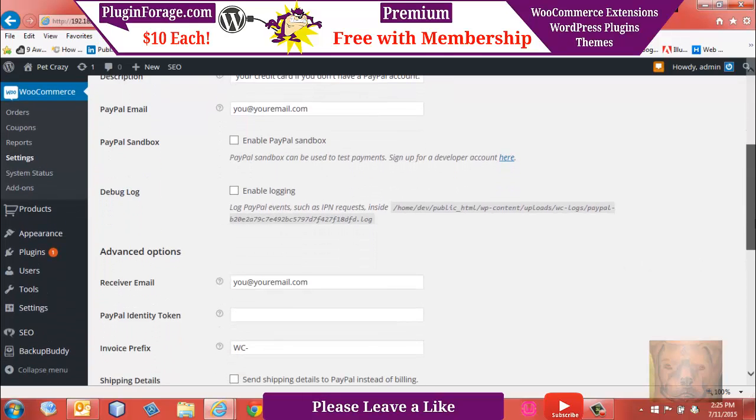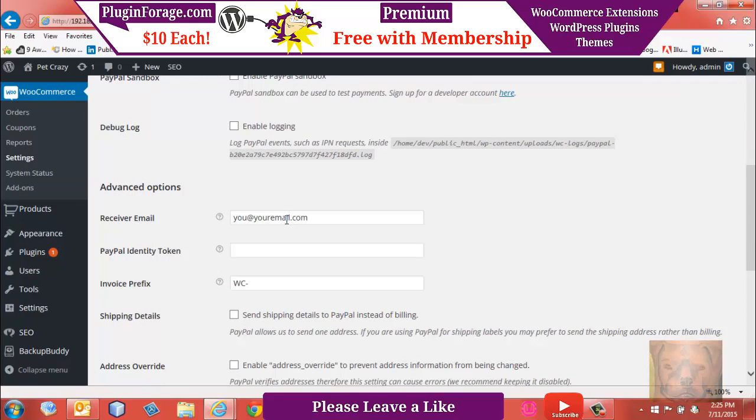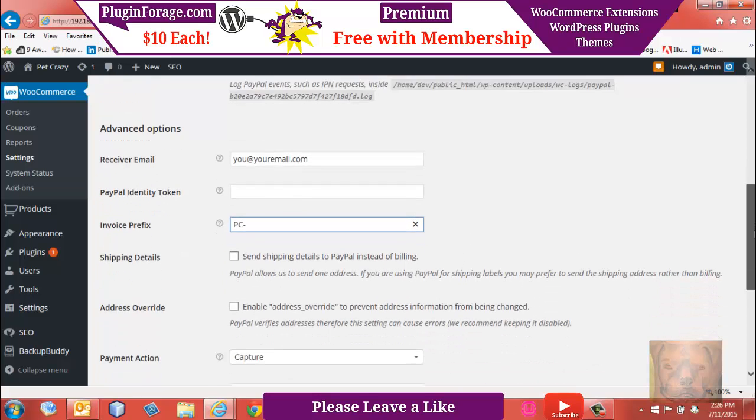I'm going to leave enable logging off. Receiver email. You would want to put an email there where you want to receive notifications. PayPal identity token. This is optional. Invoice prefix if you want to invoice it. If you're doing multiple stores on one PayPal account, PayPal won't allow duplicate invoices from each store off one account. So if I wanted to, I could change this to say PC, standing for Pet Crazy, and then it appends whatever invoice number.